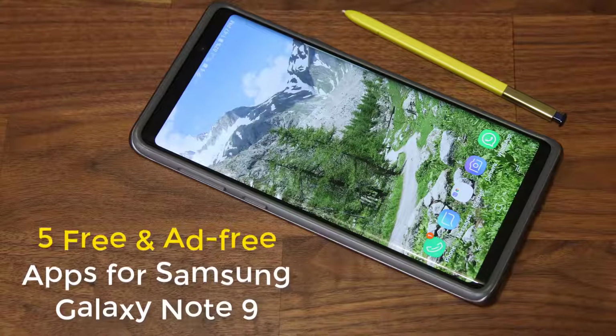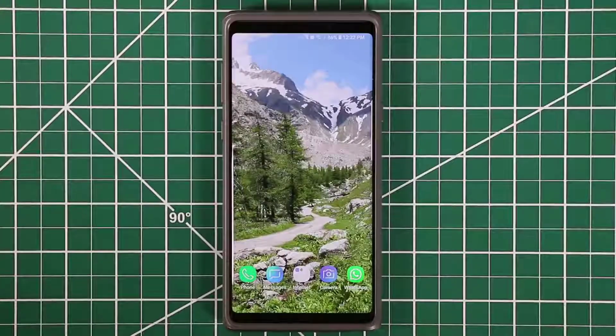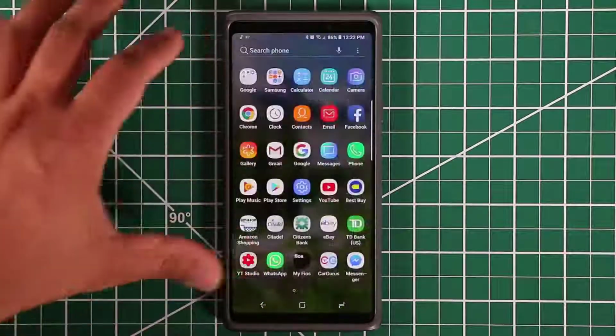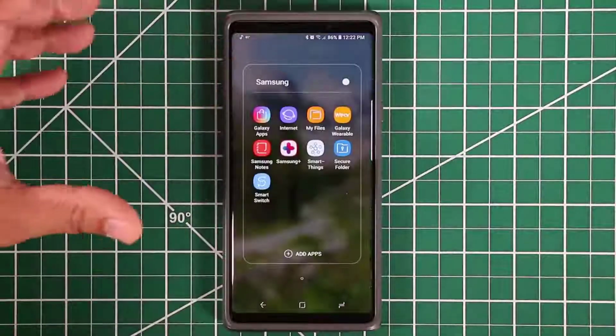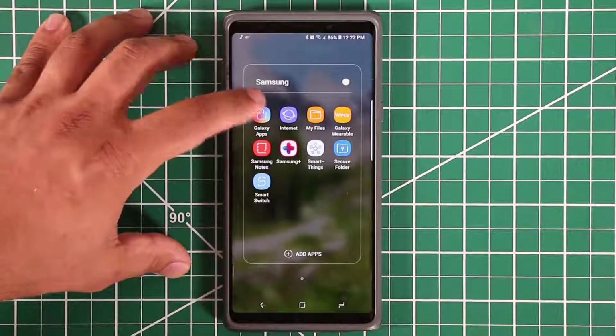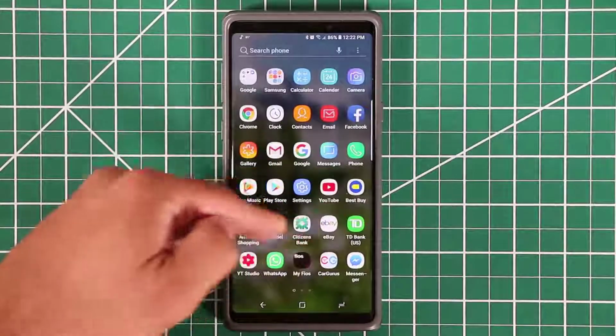Now, these are designed for Galaxy products. You're not going to find them in the Play Store. So when you buy a Samsung device, if you go into your apps, and go to your Samsung folder, you should have a Galaxy Apps Store sitting on your device. It could be here, or it could be just in your app drawer.